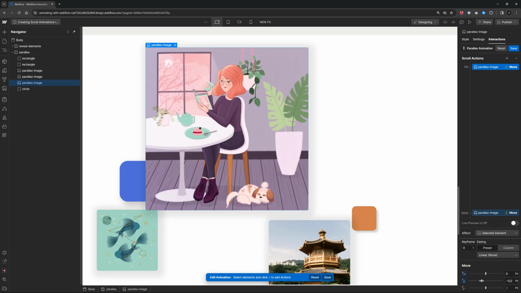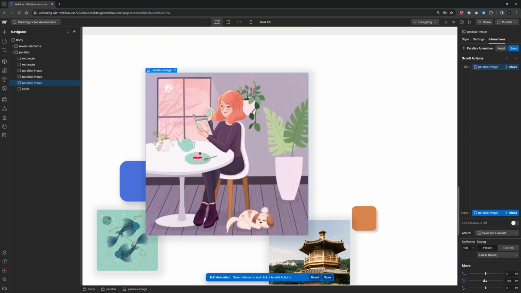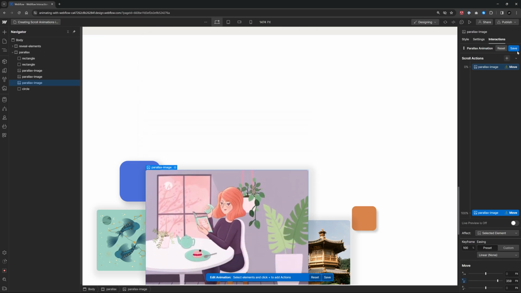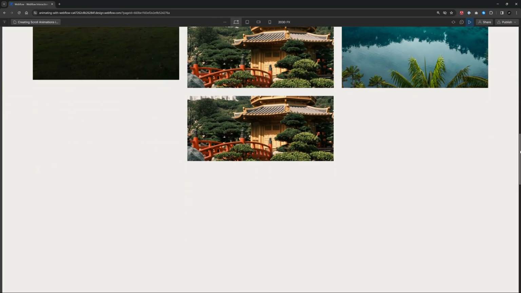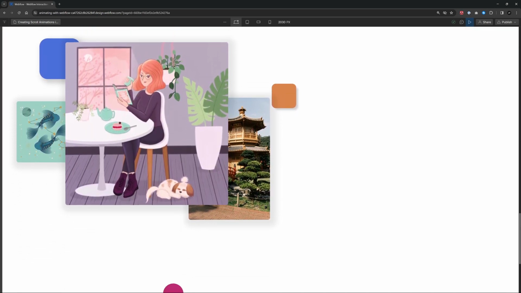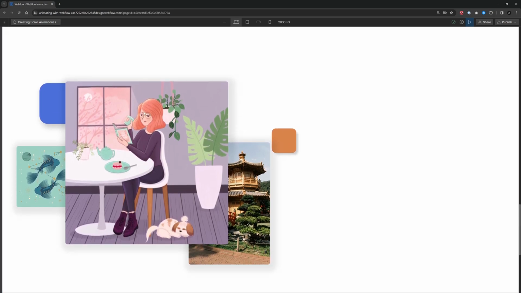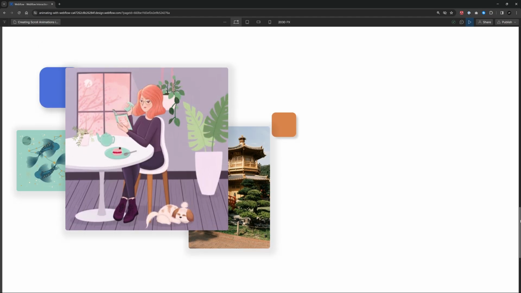So at 0%, it's going to be roughly about here. And then at 100%, or when I'm scrolled all the way down, I want to move it further down the page, something like this. Okay, so let's save that. And then let's preview it. So you'll see that as I'm scrolling up and down the page, we get a parallax effect. It's a very simple one, but that's all it takes. The object that's closest to us moves faster than the elements that are further from us.